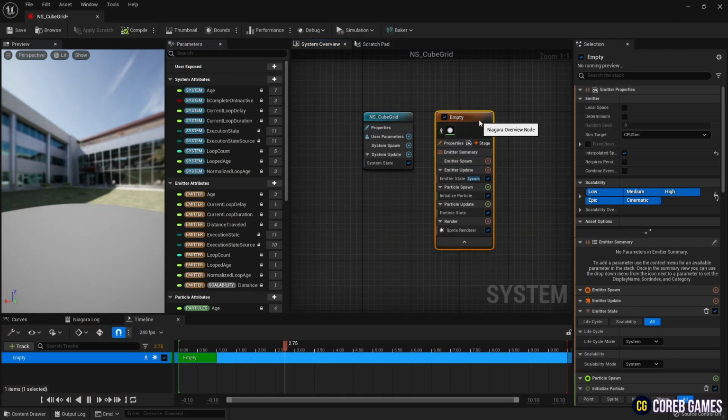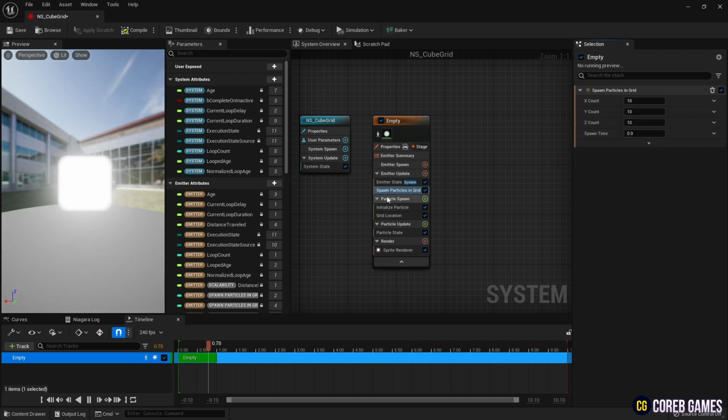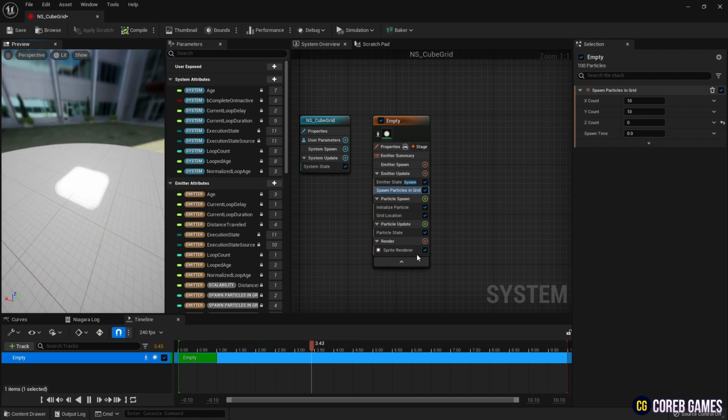First, add spawn particles in grid, and after clicking on Fix Issue, it will add a grid location to the particle spawn. Next, in the spawn particles in grid, set the Z count to 0 to create a flat grid.